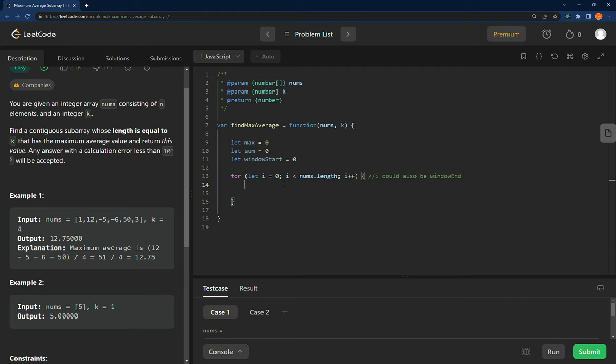And then what we're going to do is we're going to get a sum of the current item in the array, the current element in the array, and we're going to add it on to the existing sum. And we're going to do that continually here. So we'll update the sum.